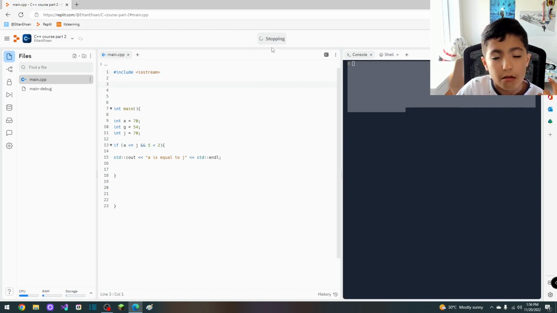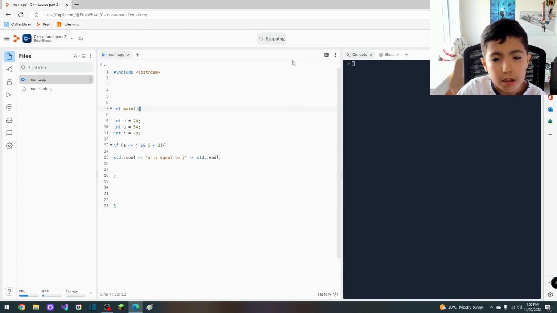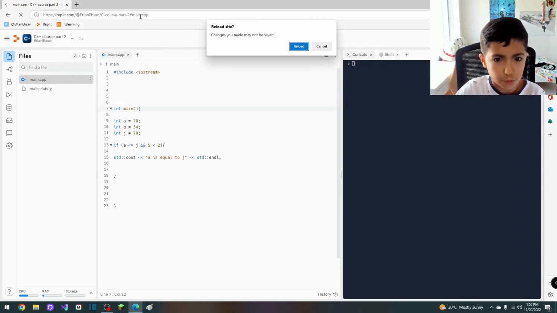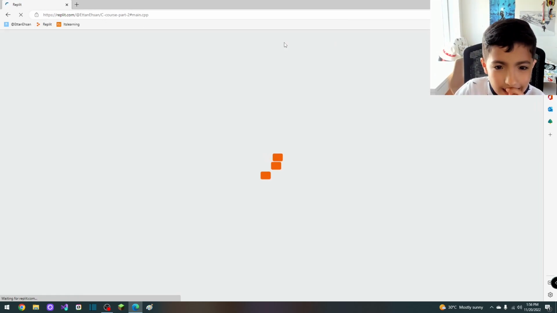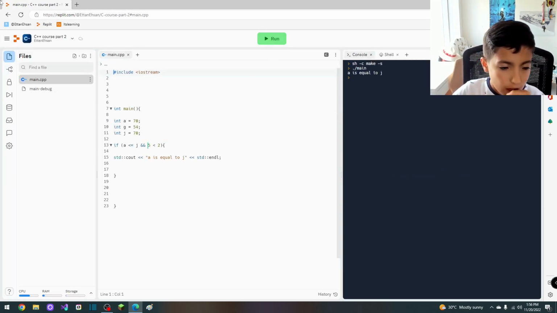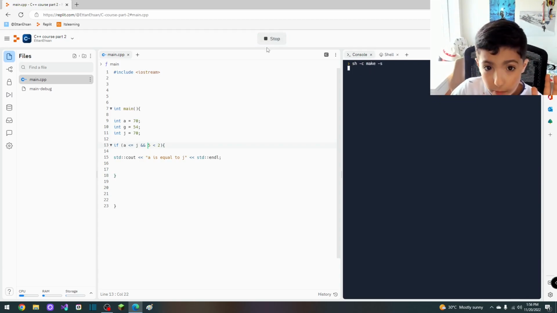One second. Okay. Excuse me, I think my computer is having some trouble. Let's just reload. Okay, so let's just run. Is it going to print out something? No, it isn't. But why?